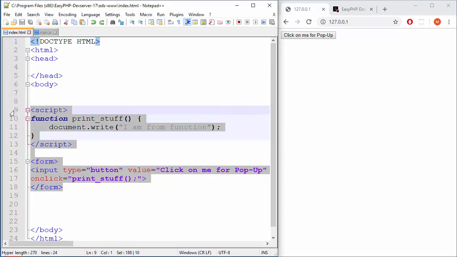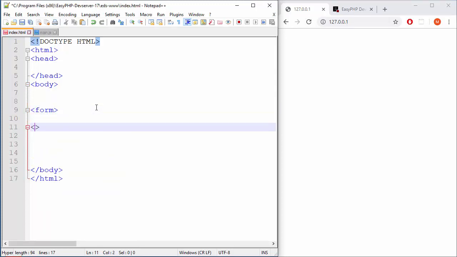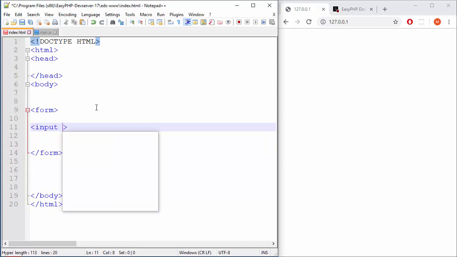Anyway, I don't want to confuse myself and you with the source code from the last tutorial, so let's start with a blank sheet of paper. Right, so we'll use a form and two buttons, and this will be quick. So input, type button, and the value in this first case will be on the mouse over.